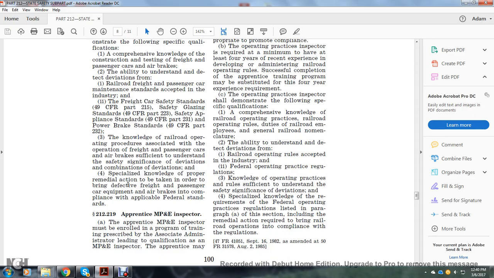3. Knowledge of the railroad operating procedures associated with operating freight and passenger cars and air brakes, sufficient to understand safety significant deviations and combinations of deviations. 4. Specialized knowledge of the proper remedial action to be taken in order to bring defective freight and passenger car equipment and air brakes into compliance with the applicable federal standards.